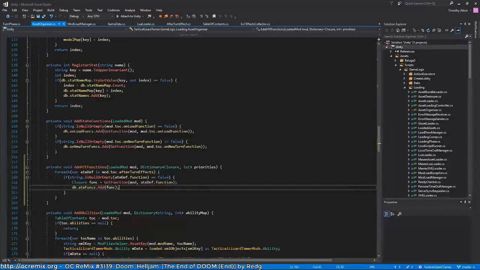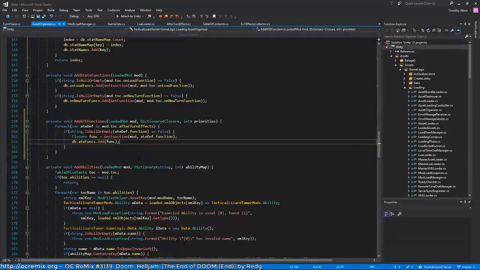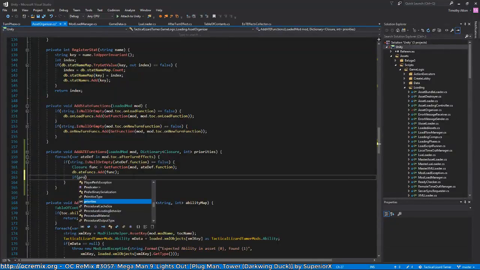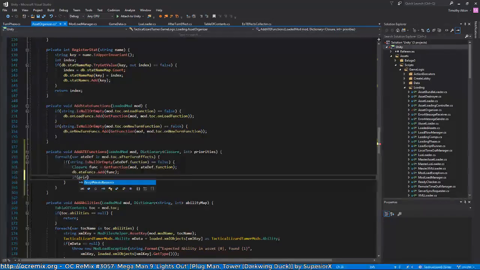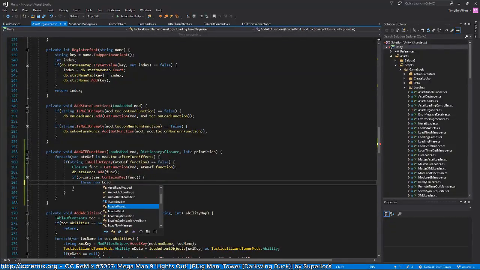Okay, so I just thought it doesn't really make sense if there's two after turn effects that refer to the same function. But an easy way we can actually deal with that is by using this dictionary here. So yeah, we're in luck. So if priorities, okay, I'm having a really hard time typing that out. So if we already contain a reference to this function, then we need to throw new loading exception.